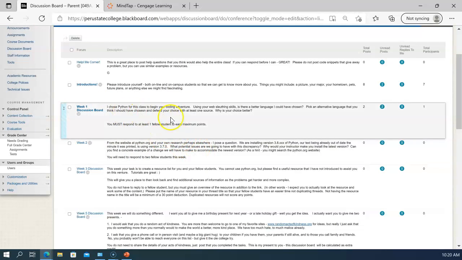This first one says, well, I picked Python. What other languages could I use? Are there something better? So I'd like you to go out and do some web surfing and try to see if you can come up with that. You do need to at some point respond to a fellow student.